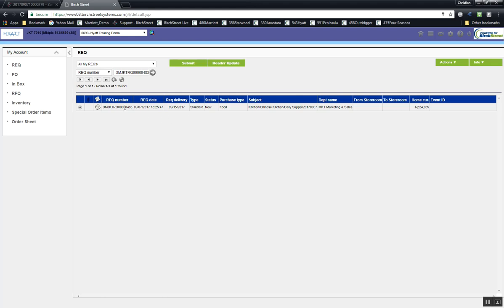In this REQ, you can see the REQ number, the date it was created, the delivery date, what kind of REQ this is, the status of this REQ, the purchase type, subject, the department, and the price.